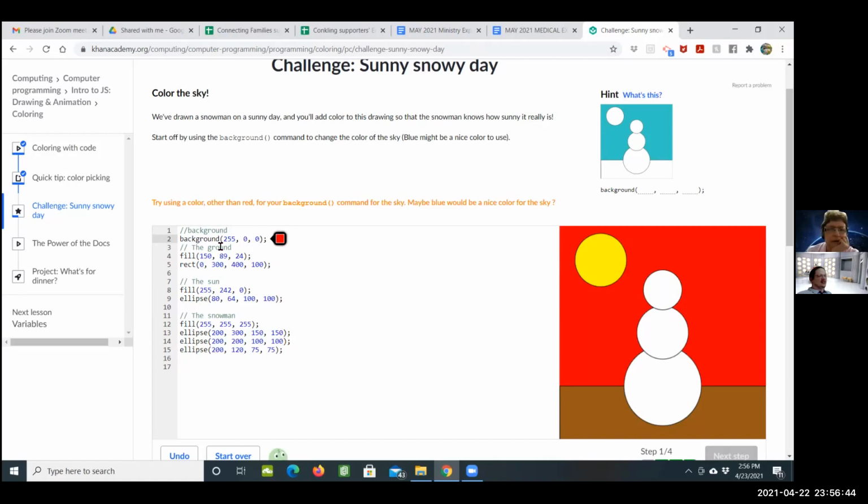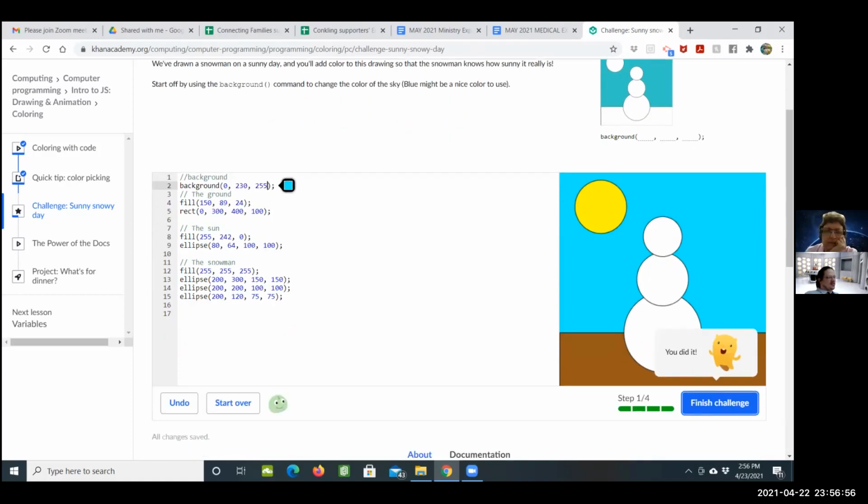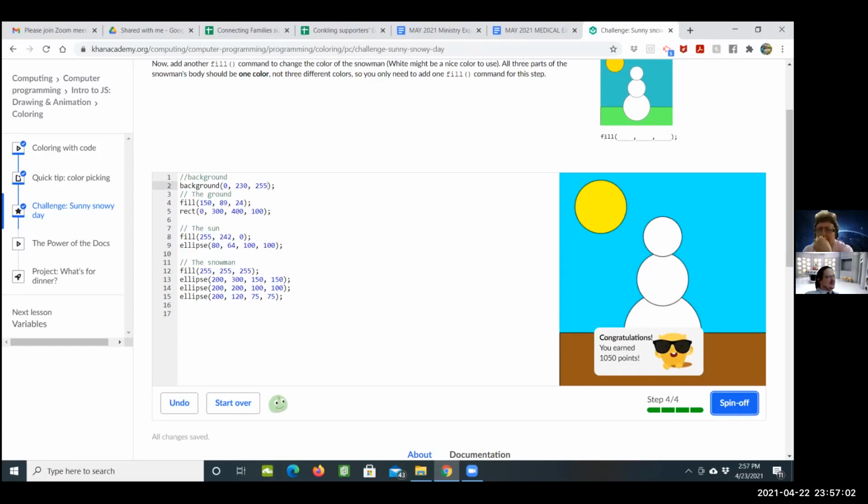Brown. Yes, red. No, they won't let you use red. That's discrimination. All right, finish challenge. See, you preemptively did all the other steps before they told you to do them. Yeah. All right, good job.